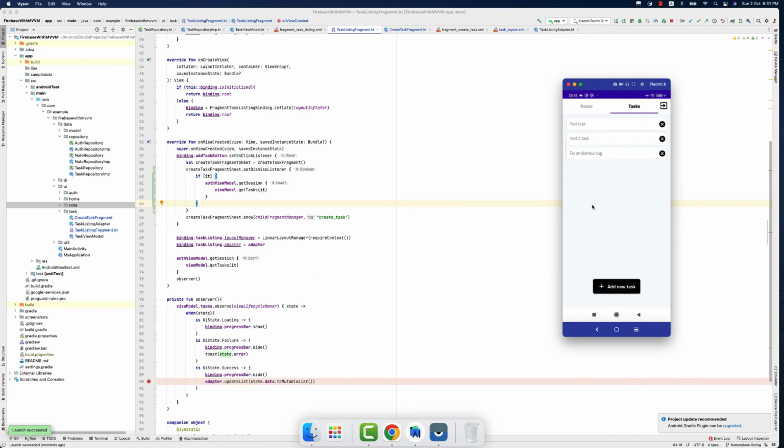So that is pretty much regarding this video. We will see in the next video about deleting the task or updating the task.